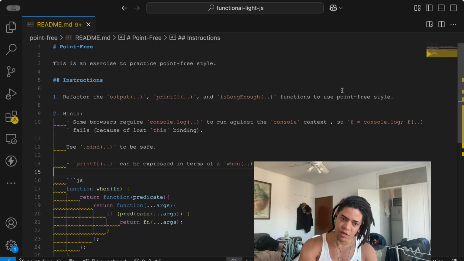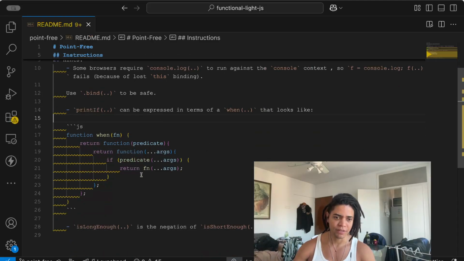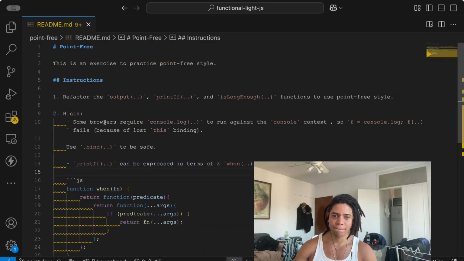So once we are here, we are now quite familiar to develop this instance when we started to write our functional application. So it's like pretty much putting some glasses here, some special glasses, so you can evaluate this. Because we want to refactor its output printf and it's long enough, okay, to be point-free style.